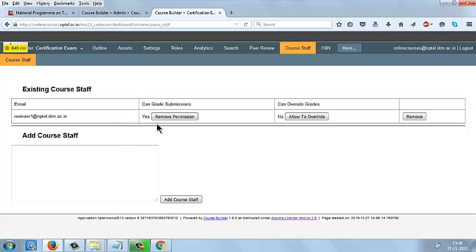You can remove the permission for a particular CoStack using this remove permission. To add a CoStack, in the tab add CoStack, you can give the email ID of the CoStack who are going to evaluate the assignments and click the tab add CoStack. The TAs can add their mail IDs here to evaluate the assignments.